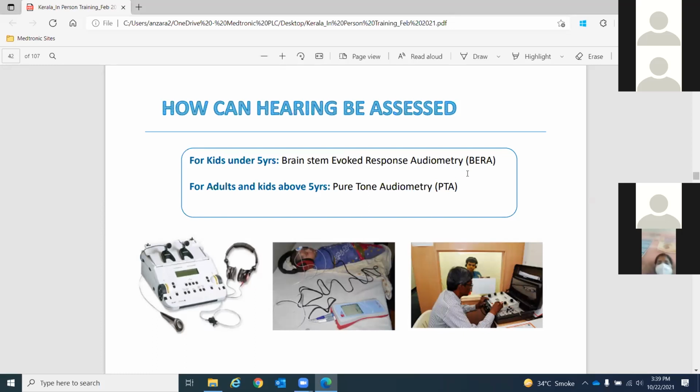So that is why we perform BERA in children, and the child must be in a state of sleep. Only then can we perform BERA. BERA is also costly, and it requires a lot of time. That is why in adults we do this test called pure tone audiometry, which is done with the help of an audiometer. The report you get after performing PTA is known as an audiogram. Over here you can see this is an audiometer.